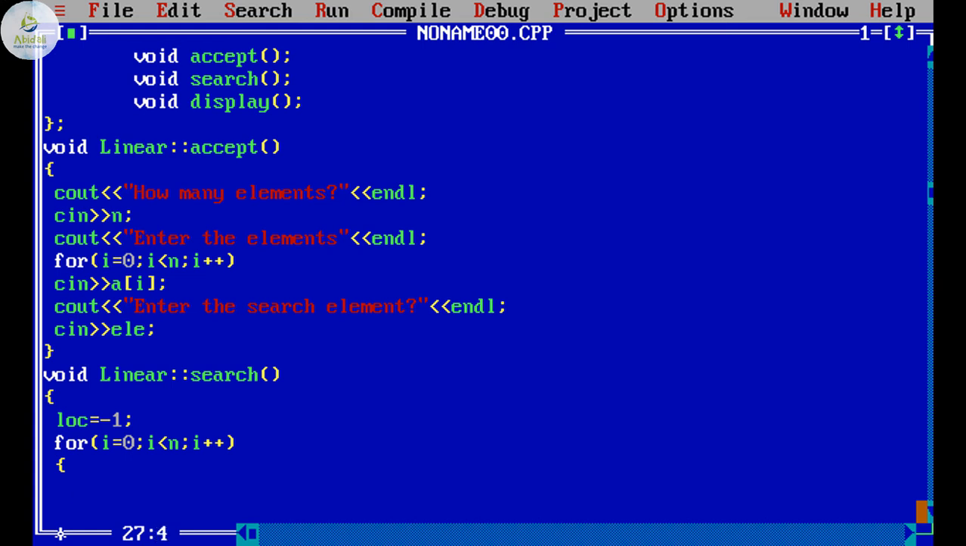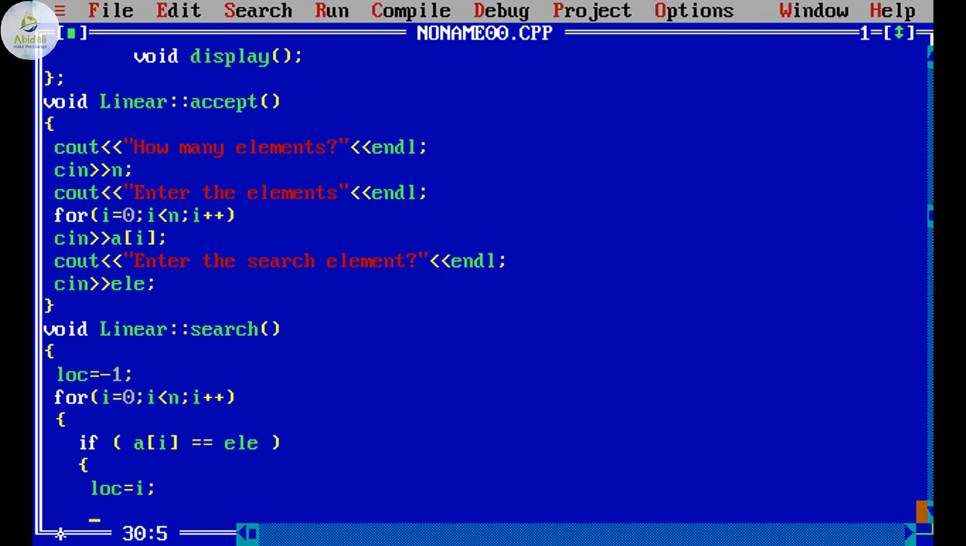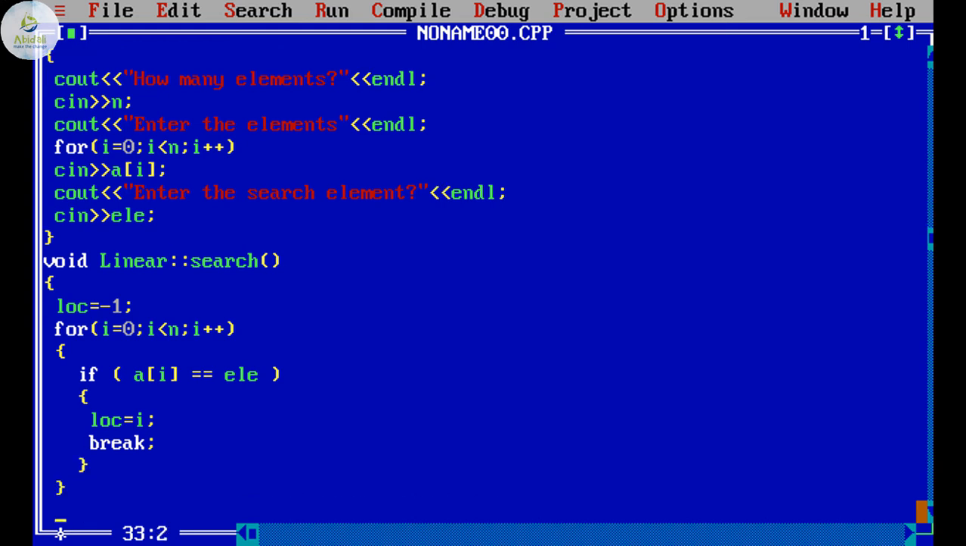Within this, I will have the statement: if the value at a particular location A of I is matching with ELE, that is the search element, then location is equal to I, where the element is stored. And we need not continue the loop. For that sake, we have a break. You know the functionality of the break. The break functionality is to terminate the looping or a for. Then if the search element has been found, the looping statement has finished.